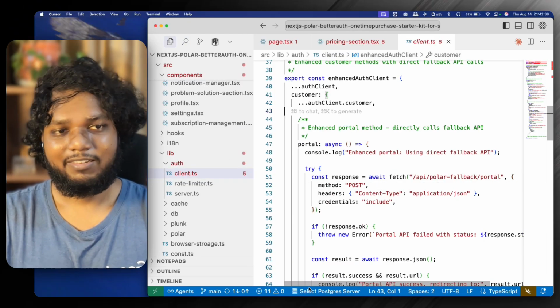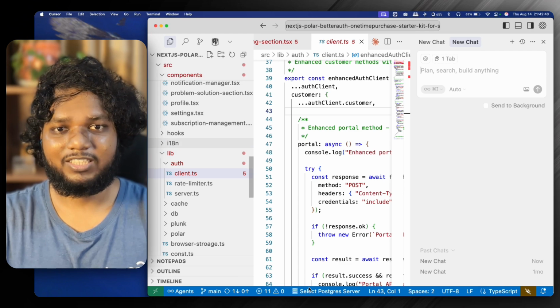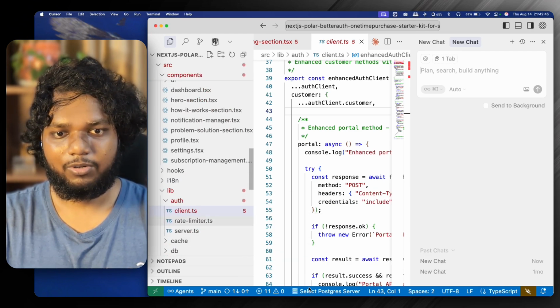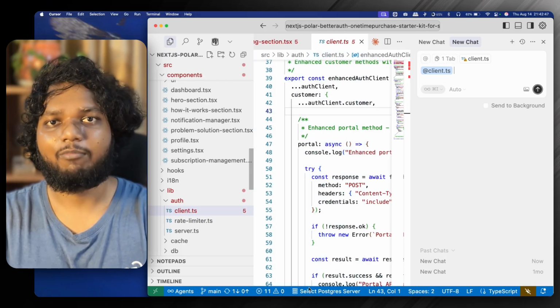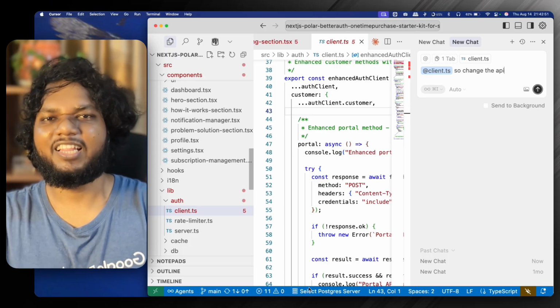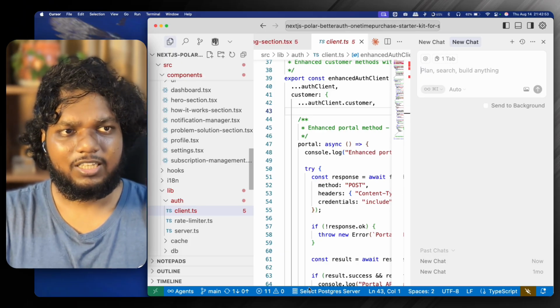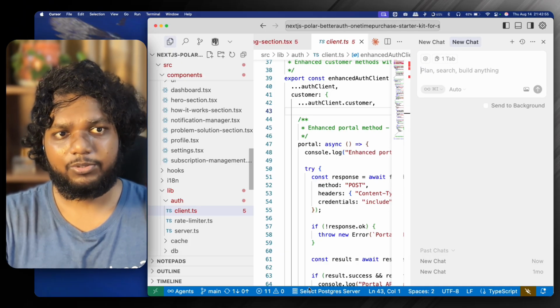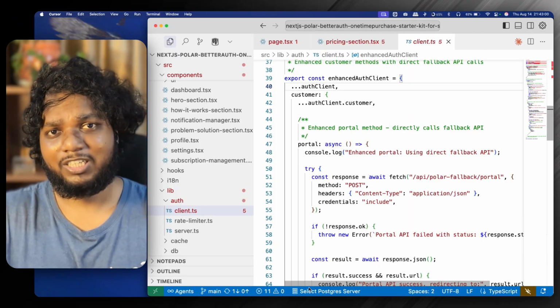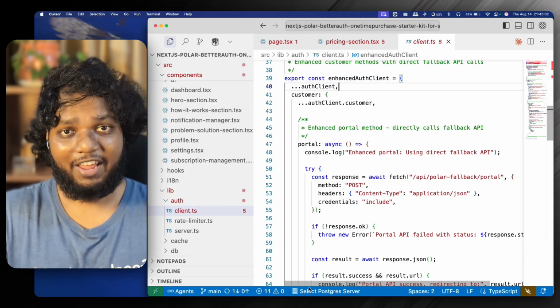And you can now easily give this context. Since I have got the context of who is using polar fallback, if I go to the client, I can prompt, okay, change the API. Anything I can give as a prompt. But this is how you should understand what the Next.js file structure is. And this is the simplest explanation which anyone can give with a live demo.